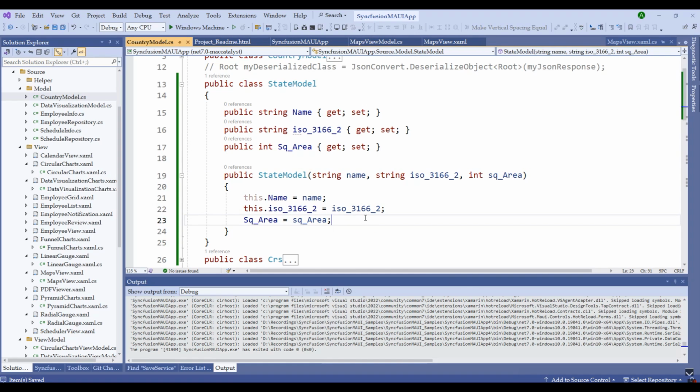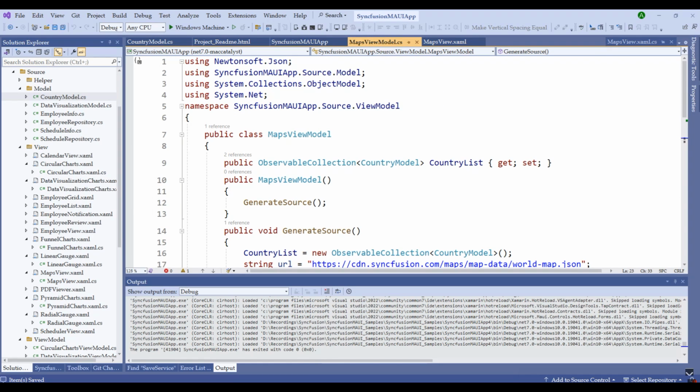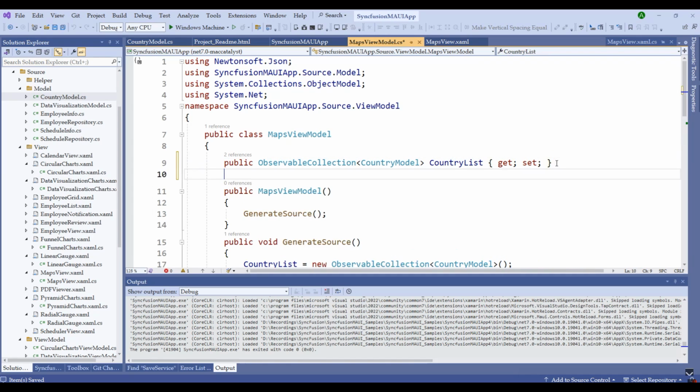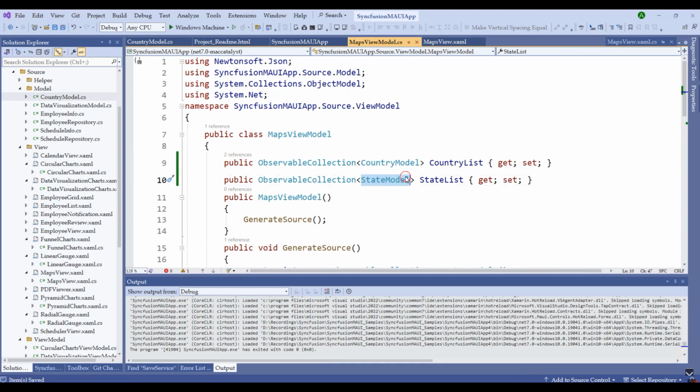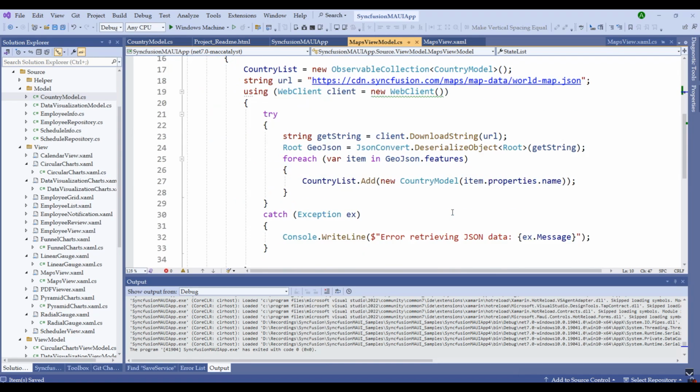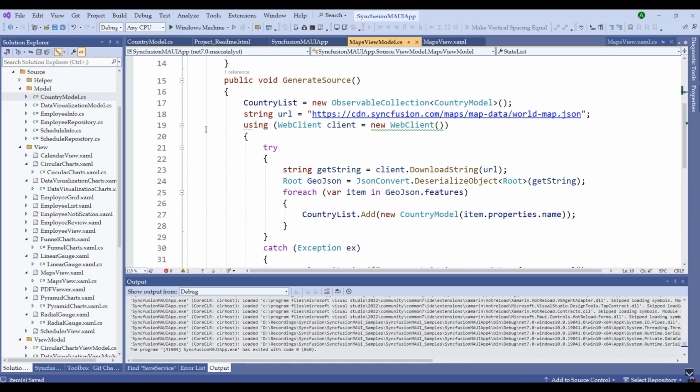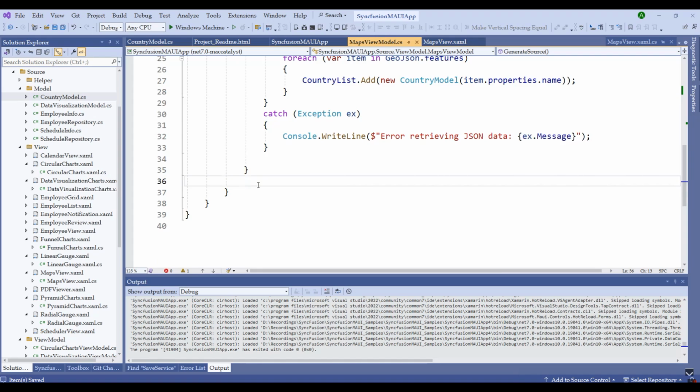Now, similar to the country model, we have the state model. Let me switch back to this maps view model, and within the view model, I'm going to create a collection similar to the country model and call it state list, as we are going to bind this as the data source to our new map. Now, in order to do that, similar to what we have done using the web client, we're going to use the same thing. Let me copy paste the code from my other window to make it easy.